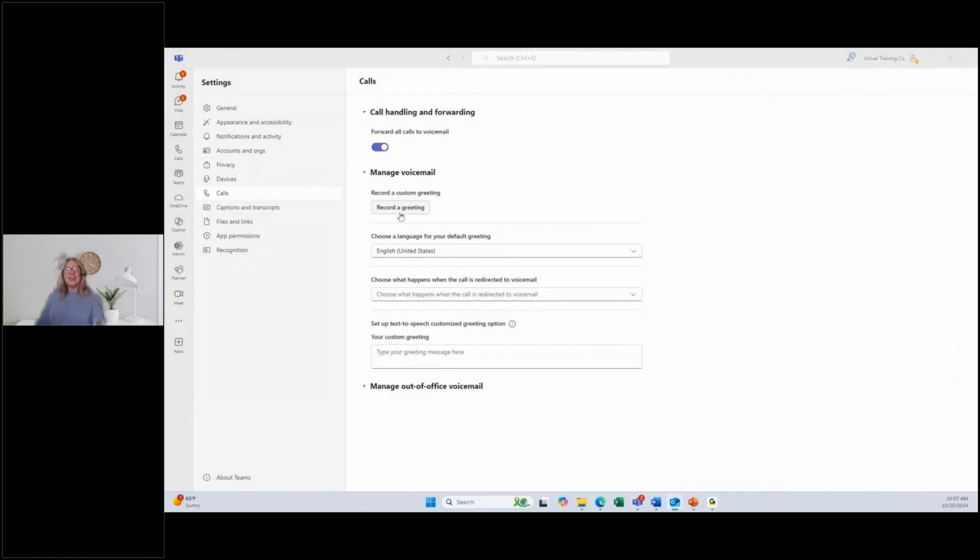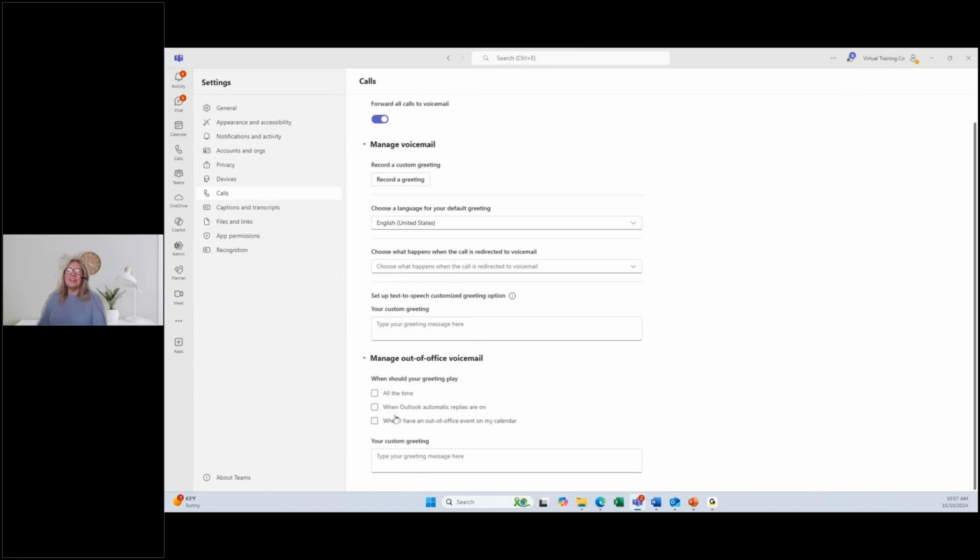If you're going to have a voicemail message, I have the generic one because I like it better than my own voice, but you could record your own greeting. Also, if you look down on these choices, manage out of office voicemail is also a new capability here. So I could say that when my Outlook automatic replies is on, if somebody tries to call me, they will get a different voicemail message than my default. So you can create a custom greeting.